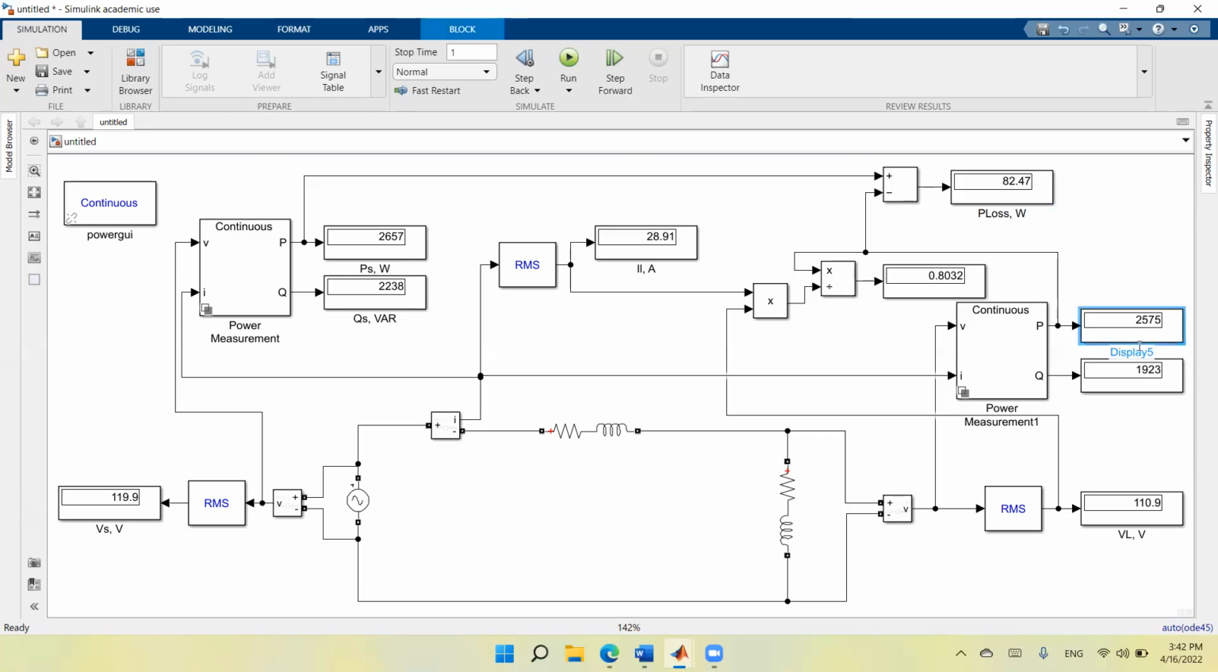This will be the power of the load. So PL, comma, watts. And this will be the reactive power at the load bus, QL, comma, var. Okay. So now, as you see, we have all displays. So this will be the power factor, PF. We have all the displays with, let's say, labels, so we can know what these values are.